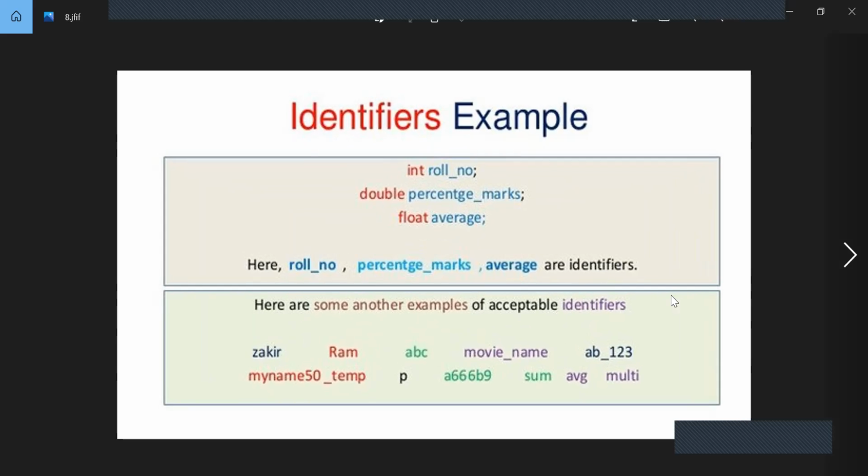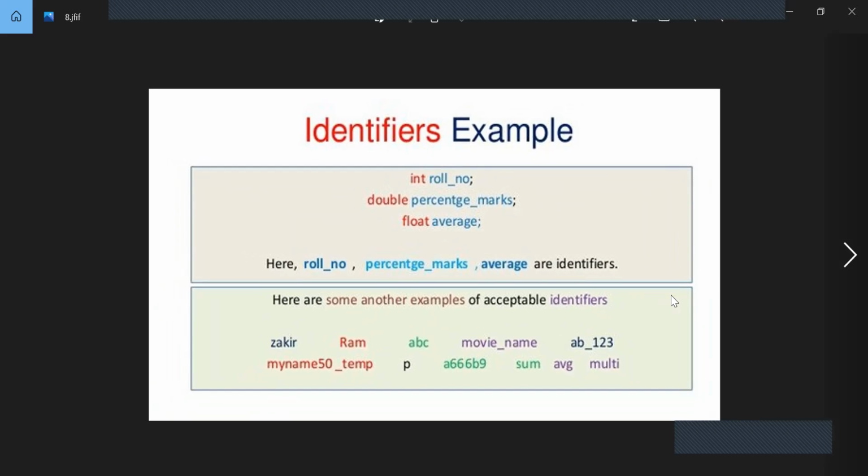Next, the second type of token, that is identifiers. Identifiers are nothing but the variable names or function names. We can call them user defined names. User defined means we are giving the names. Observe here, we have int, roll underscore no, some name they have given, that is called a variable name.